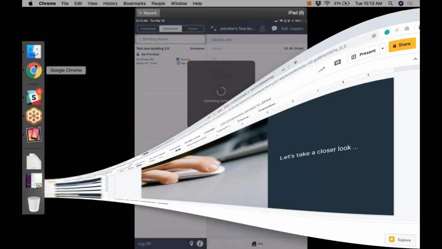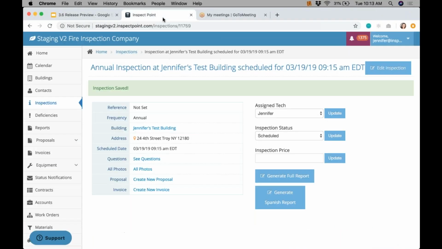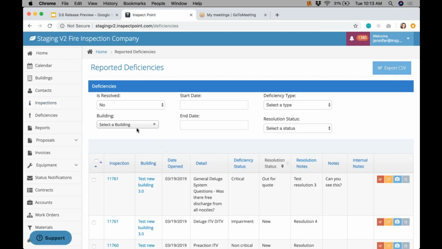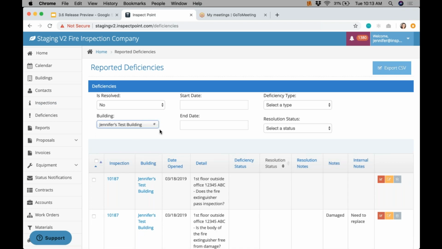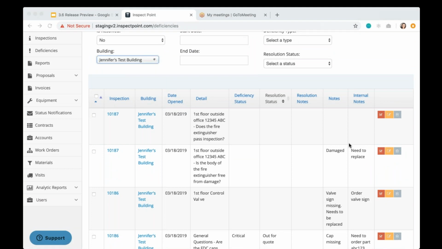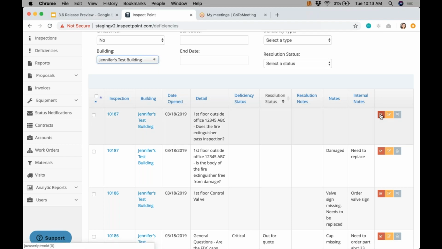Now, if I jump into the back end of Inspect Point here in our staging environment, navigate over to this Deficiencies tab on the left sidebar, and search for my building, I now see all open deficiencies at this building. Before I jump into it, you'll notice that over here it no longer says edit or resolve. These buttons indicate what those different actions are, and if you hover over them, it will give you a preview.